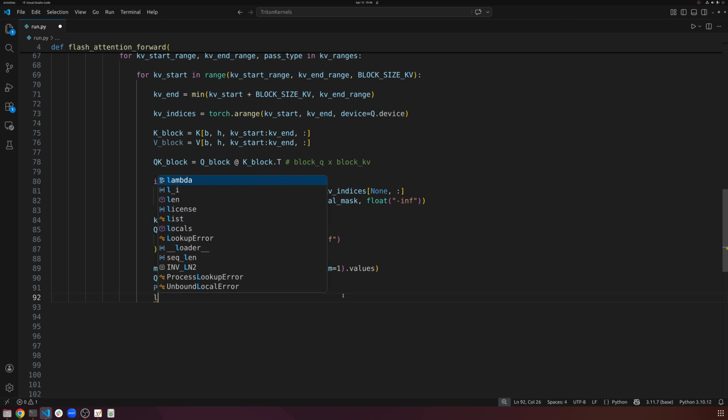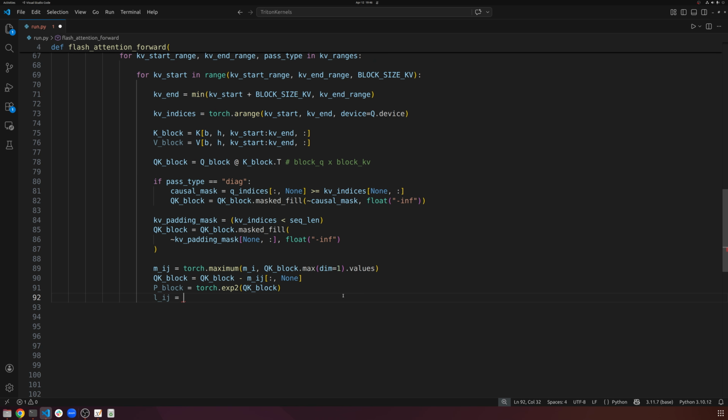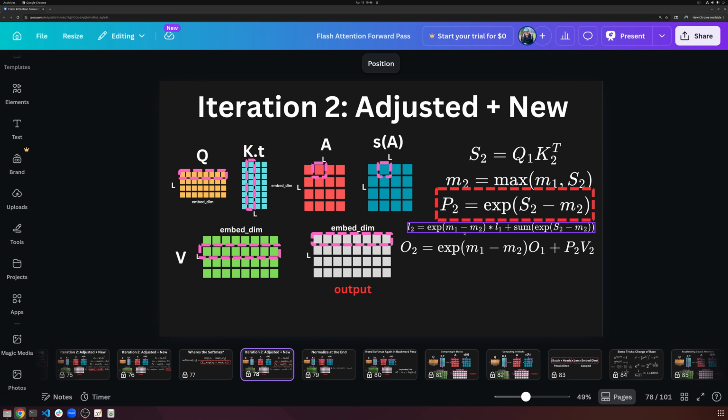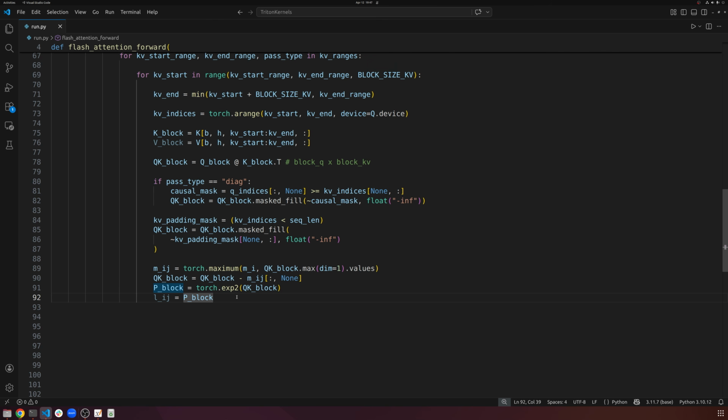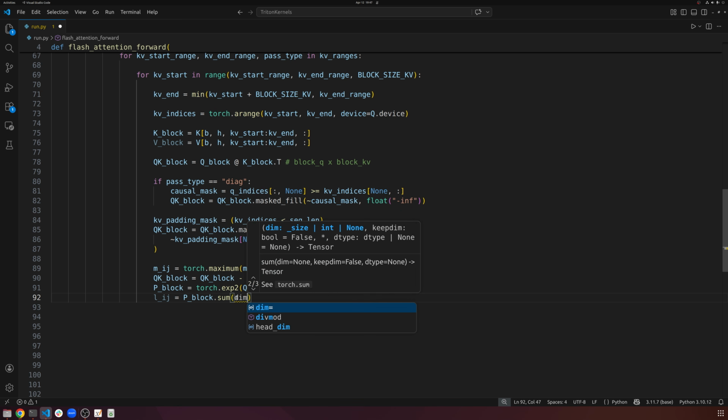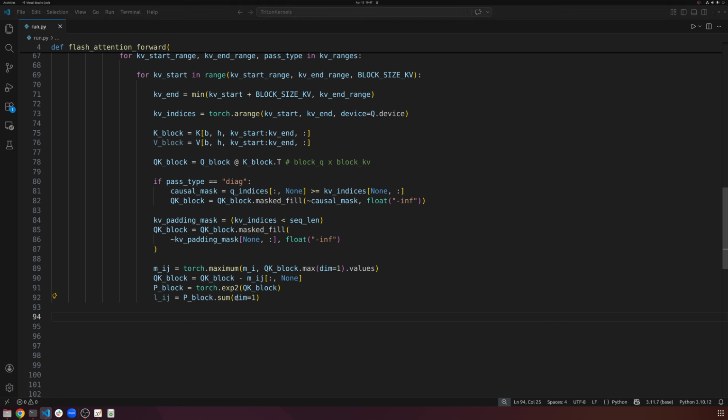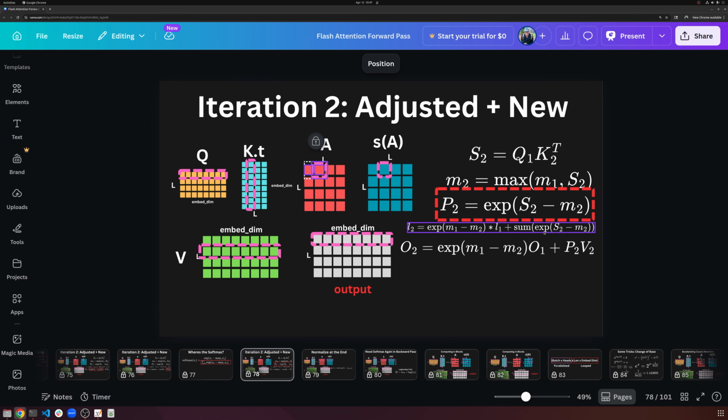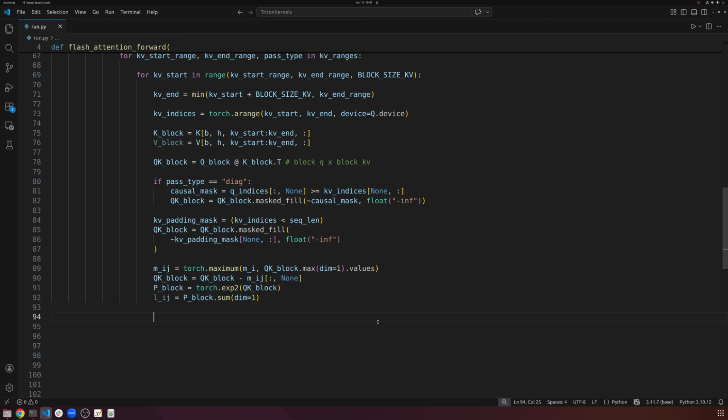And then our Lij is going to be equal to p block dot sum. We just need to do the sum of what we have up till now. So it's going to be p block dot sum dim equals 1. It's pretty simple. That's our L, just the sum of those exponentiated s minus m2. And again, we're going to do this per row. So this Lij is again just going to be a vector of size, just like Mij is going to be a vector of size q, whatever the block size q is essentially.